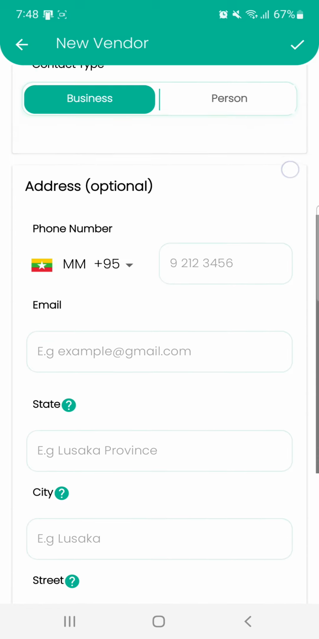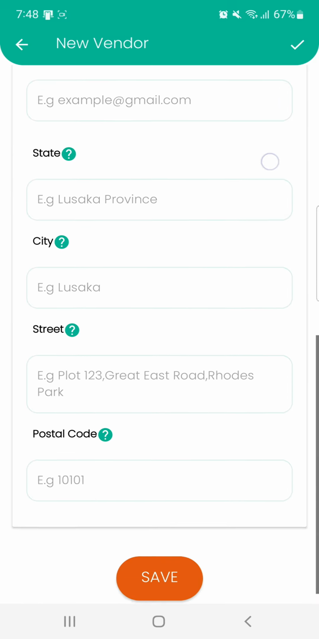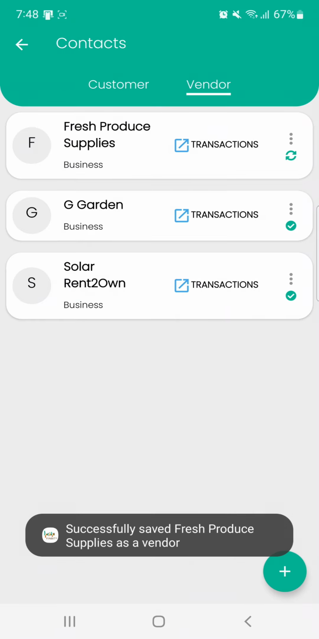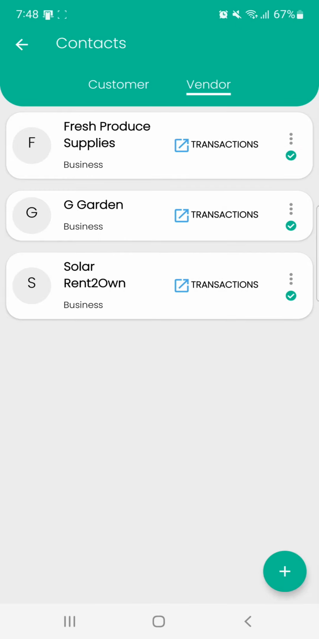Then you can add the vendor's contact details, again optional, but it's always helpful. But I'll leave the email blank for now since it's not necessary. If you have an address or any other contact info, it's good to add that here too. Once everything looks good, just hit Save, and now this vendor is added to your vendor list. And there we go. Just like with customers, adding vendors in Finbit is a simple process. By setting them up properly, you'll have an easy time tracking your business relationships and transactions.